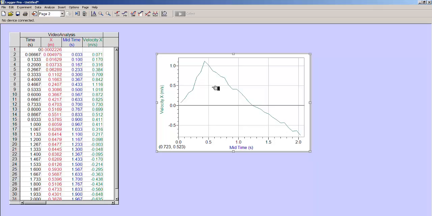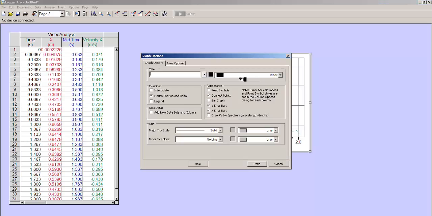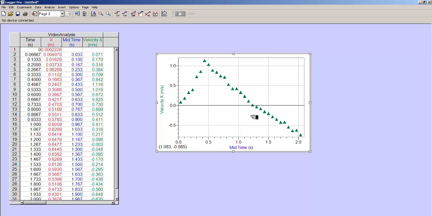Okay, and if you have a line like this, I don't really like it, so I would double click, and then instead of connected points, you can put point symbols, because that's how you would graph if you were graphing by hand. Okay, so the last part you want to do here is find the slopes of these three different segments. For instance, if we want to find the slope of this segment, on your video, this first segment runs to 0.6, so you'd want to highlight all the way up to there.